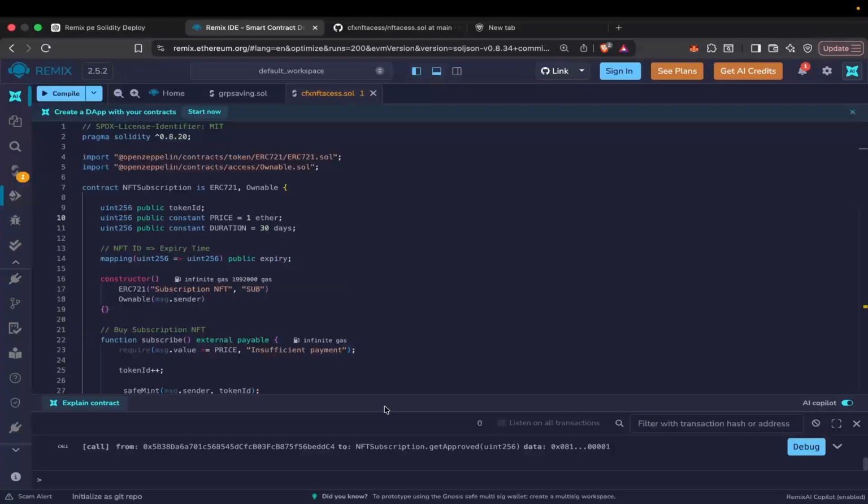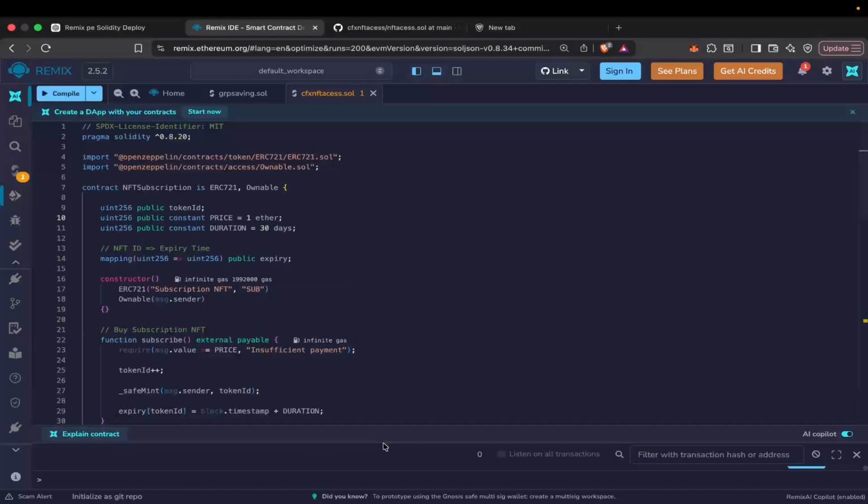Now let us quickly understand the smart contract code. We import OpenZeppelin's ERC-721, so we get minting, ownership, and transfers for free. Our contract inherits from it, and sets the name to subscription NFT and the symbol to SUB. We have 3 key pieces of state. Token ID is the mint counter. Price is 0.01 Ether, and duration is 30 days. The expiry mapping links each token ID to its expiry timestamp, and that is what makes this NFT a time-limited pass.